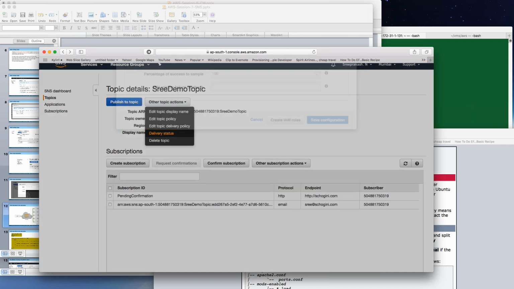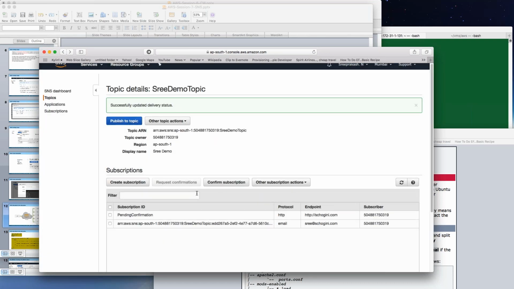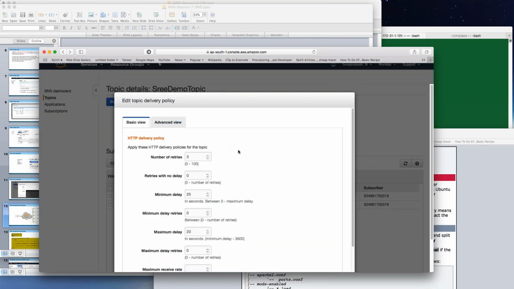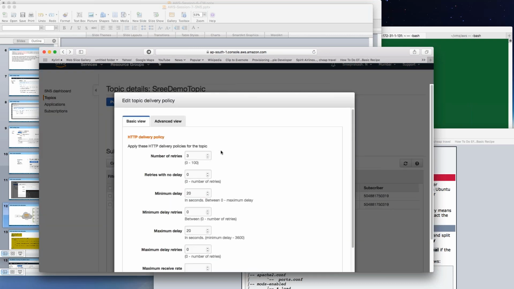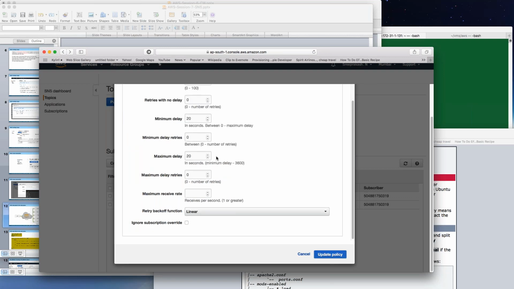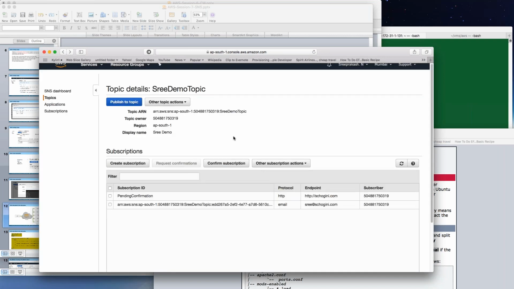Delivery status, if you look, advanced settings, save configuration, and application. No, delivery status, you don't confirm. Other subscription actions, topic delivery policy. See here, it can also retry. How many times it will retry? So there are complex settings, but we use default settings. You can explore the settings.